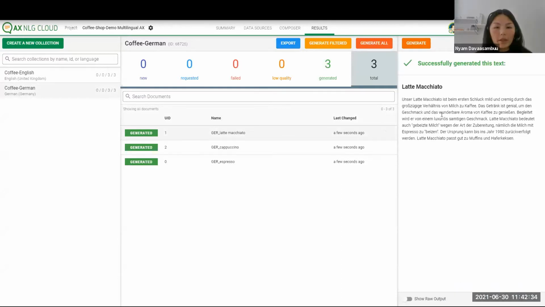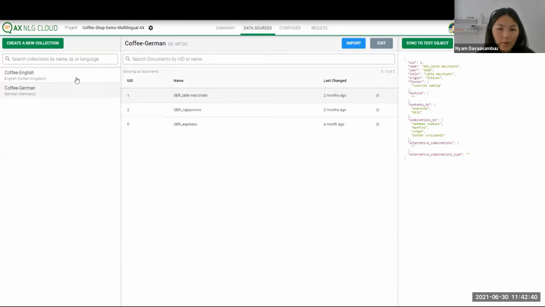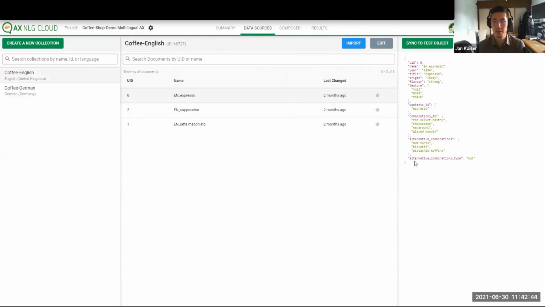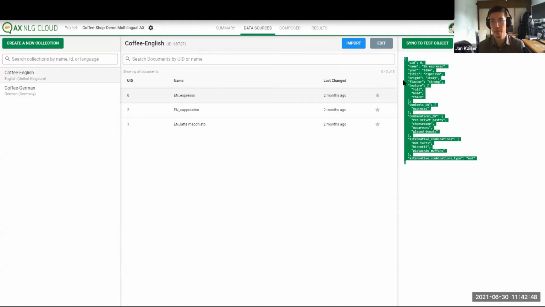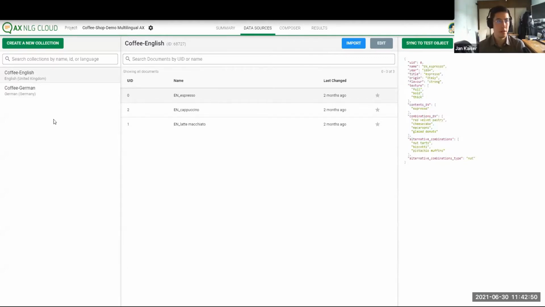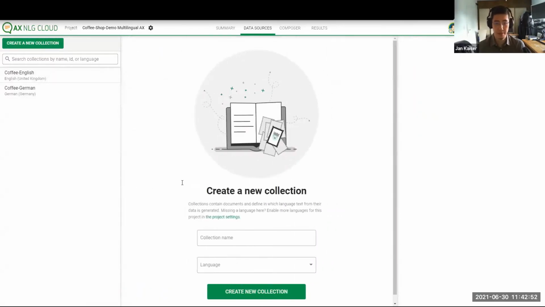Right. Maybe we can just show very quickly an example if we add a new language. Yeah, of course. Okay, so what we usually do is, if the data set is small, we just copy the data. Then we say we want to have a new collection. Let's say coffee Spanish, since you're here, Pachi. Yeah. We have to configure this as well, right?